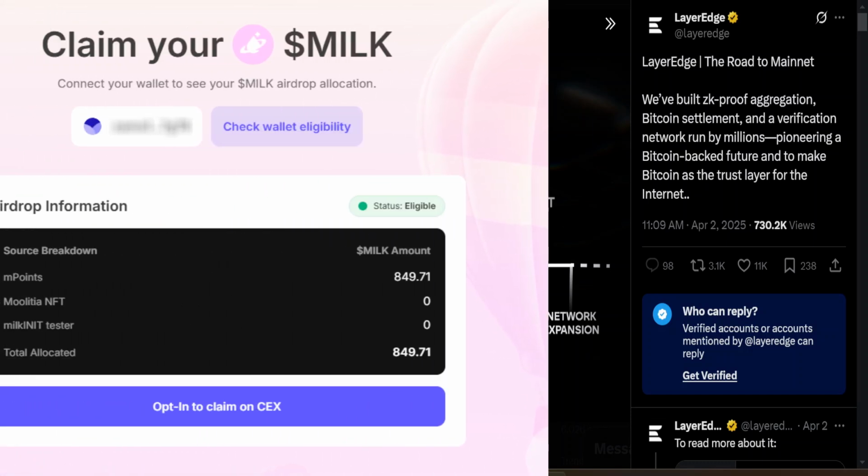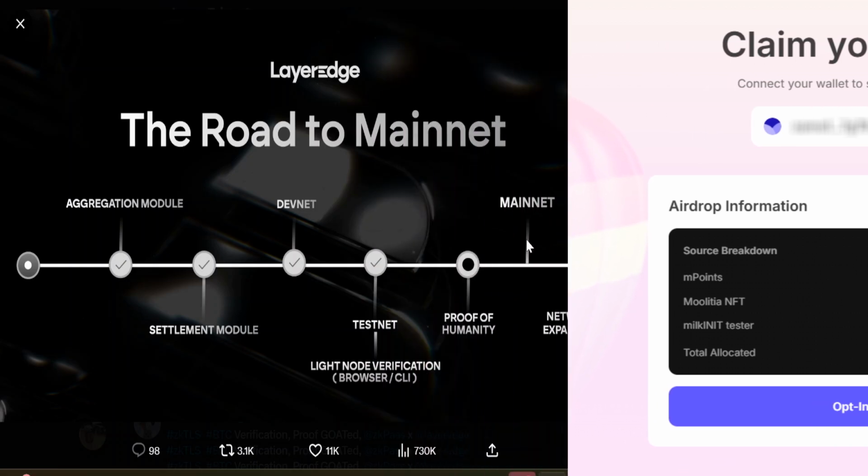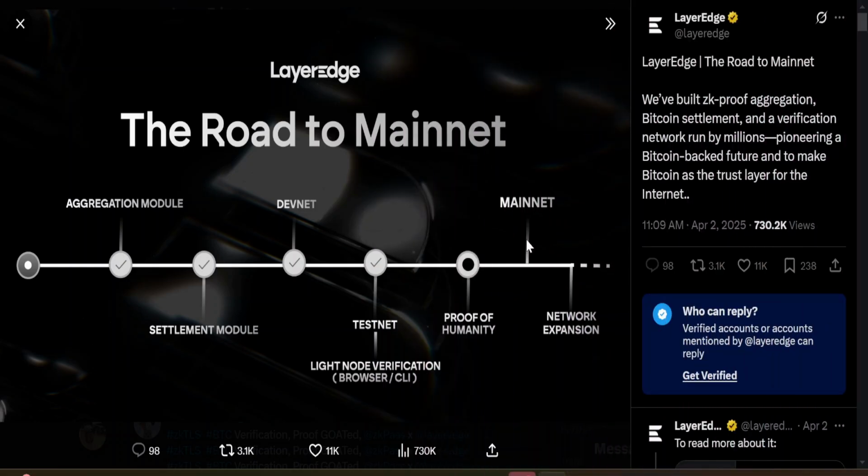So MilkyWay is a token that has over 1.1 billion, and 10% of it is 100 million MILK. So it's allocated to the upcoming airdrop. So who's eligible? This is what they say here. You got the endpoint holders, you got the Volatile NFT holders, and we got the NFT tester. So I don't know what it is. If you did that, then good.